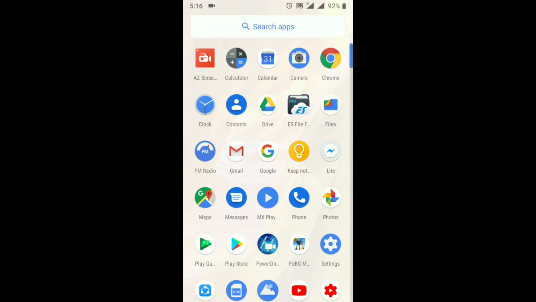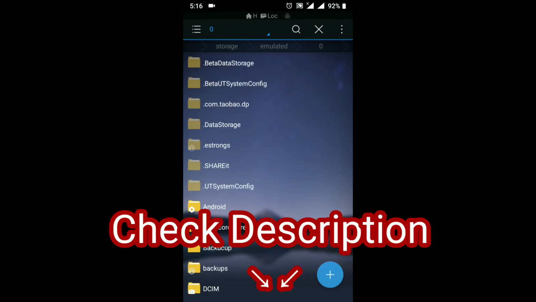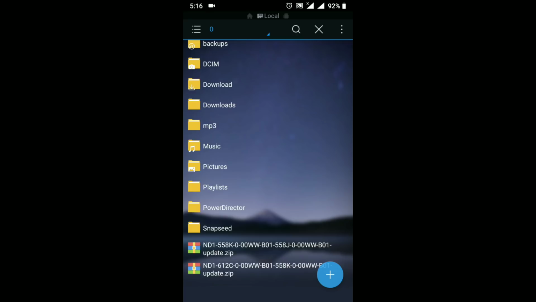First you need to download some zip files that will be in the link in the description below. Then you have to paste the zip files on your root directory or internal storage. Then you have to first extract the first zip file, which is the 1st January of 2019 security patch.